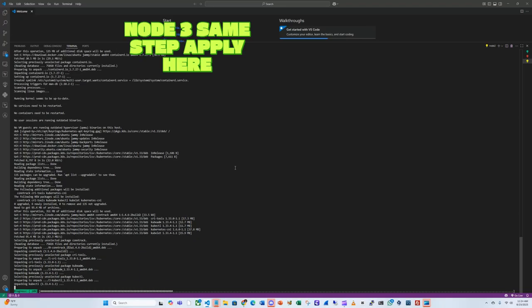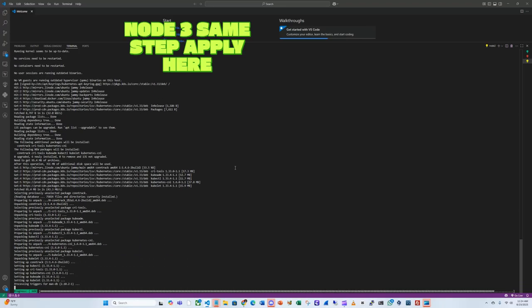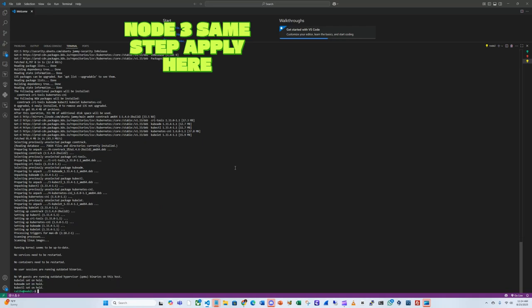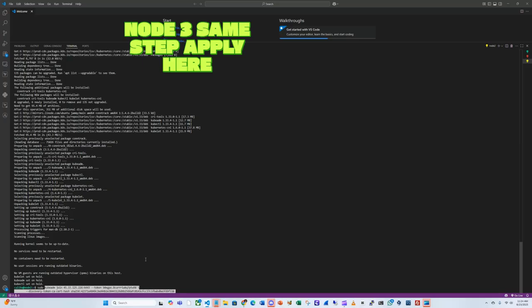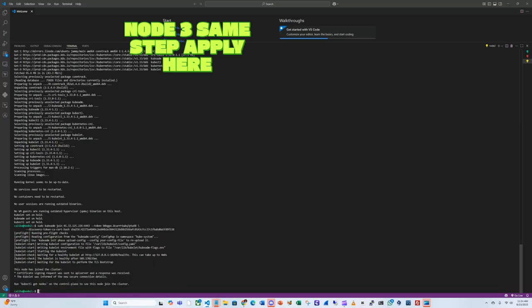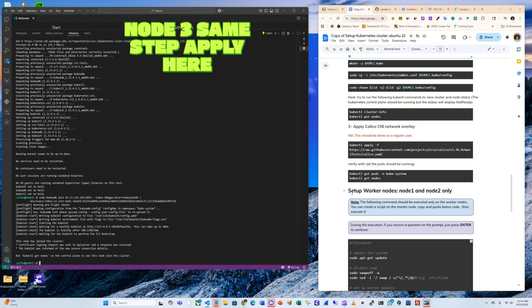Let's verify if the worker nodes have joined the cluster successfully, and it should be noted that it might take a while for the nodes to become ready, so just be patient.